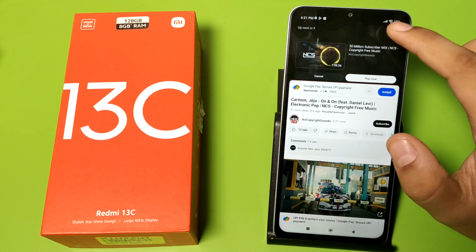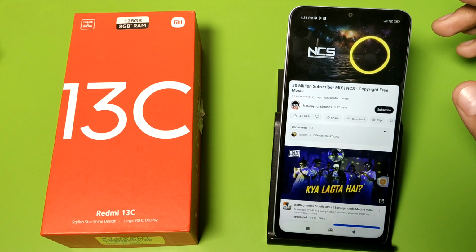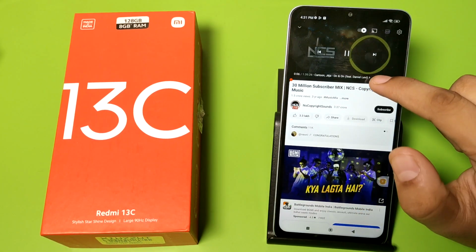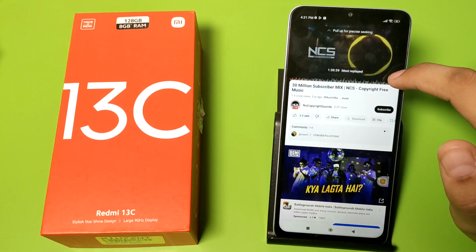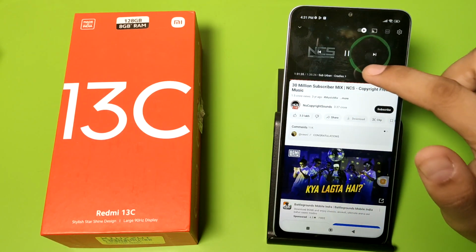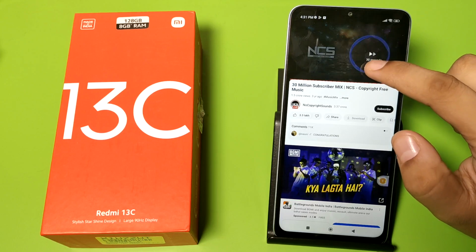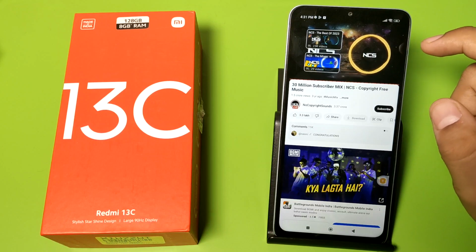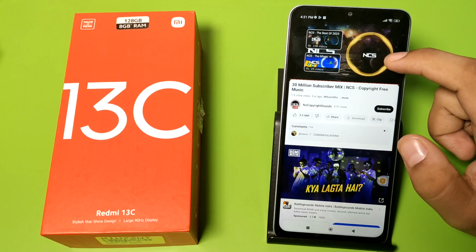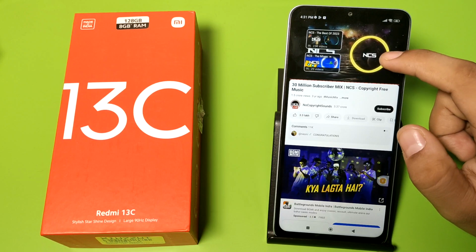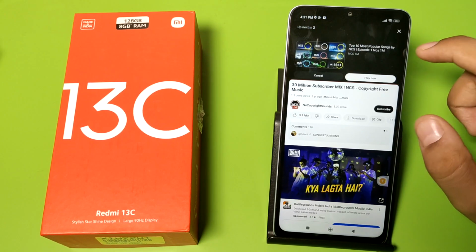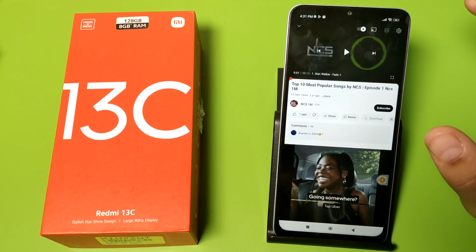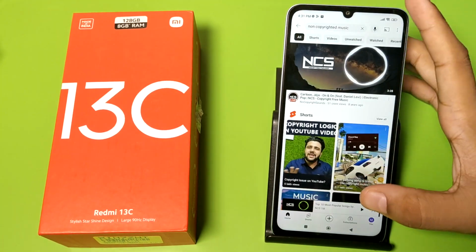You can see it will automatically play another music without tapping on cancel. You can see when I just go to the end like this, you can see this. You can see without clicking on cancel, it will click on another song.